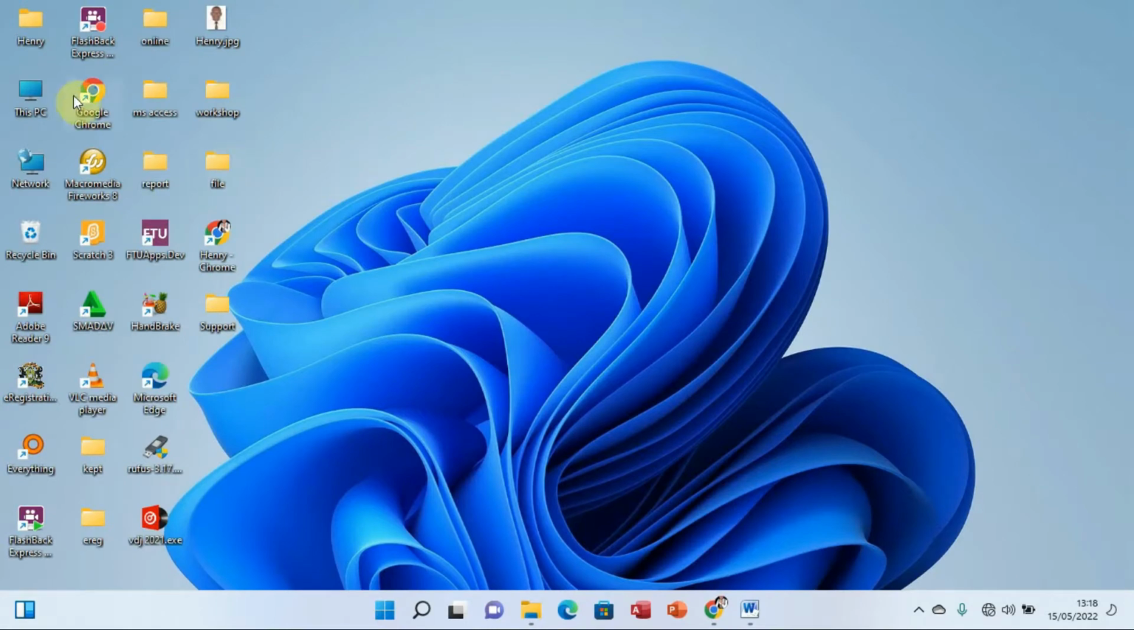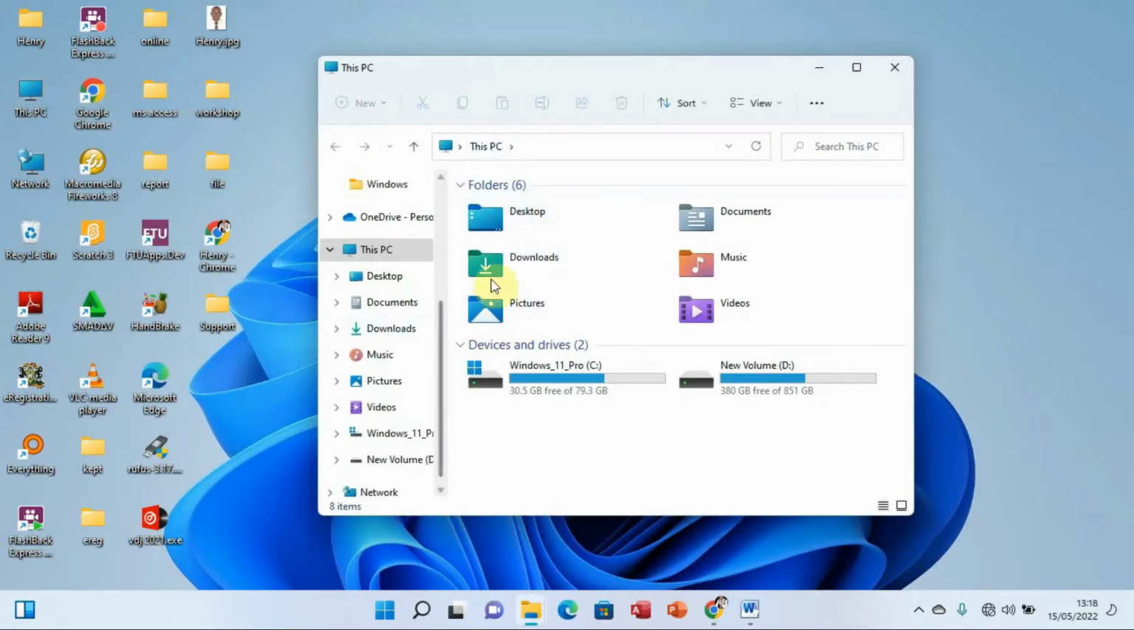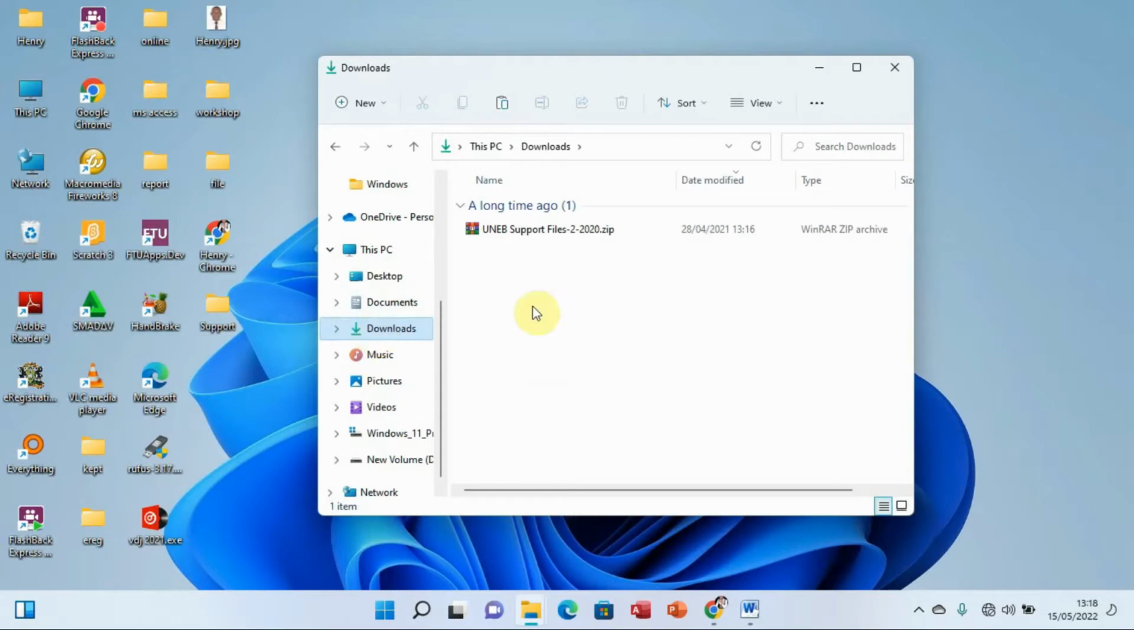For example, when we come to our computer or my PC, I'll come and right click on it. I'll come and click on the option that says open, then come to the option that says downloads. And when you come to the downloads, those support files are going to be found in this section. So that means that you can always copy them to any location of your choice. So now for my case, I've already pasted them into the folder called support, and it's the one we are going to be working with.